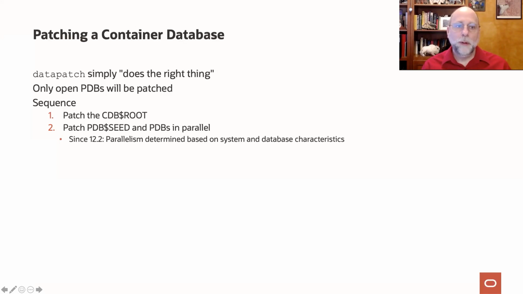Now, when we're dealing with patching a container database, it's again important to know that data patch simply does the right thing, but it will only do that on the pluggable databases that are actually open. By default, a pluggable database will not be open upon container startup. You can set the startup state of a container for each PDB. But just to make sure, it's a good idea to do an alter pluggable database all open when you're going to be patching that database.